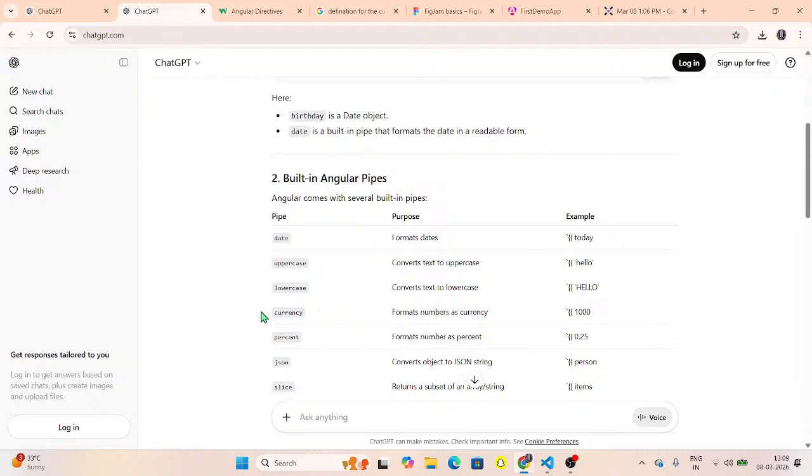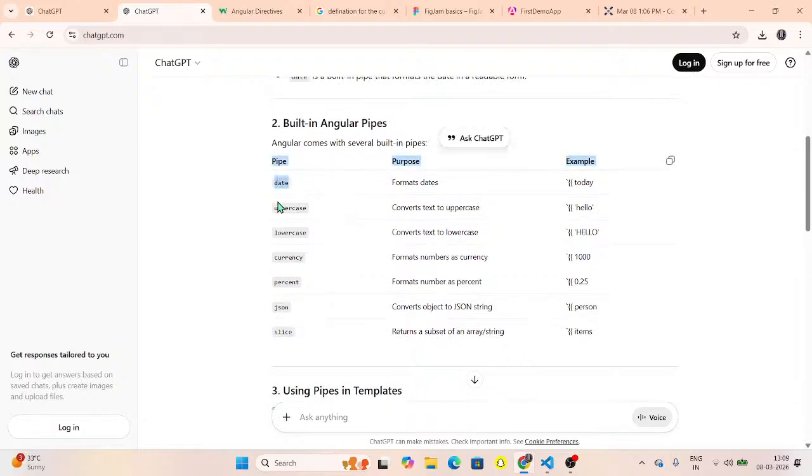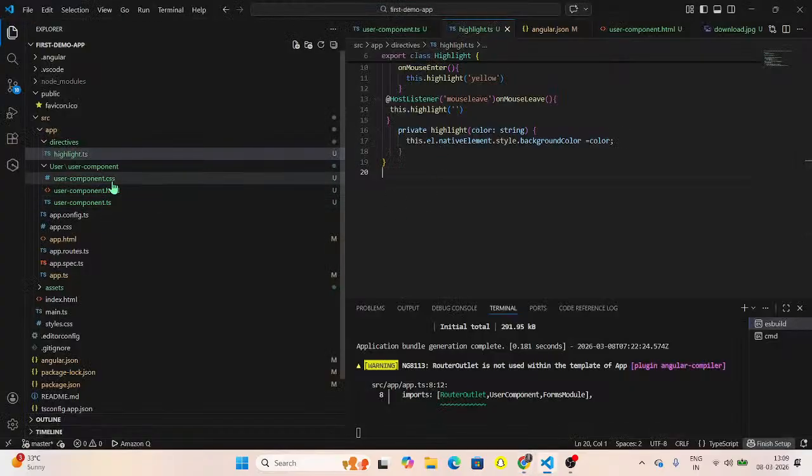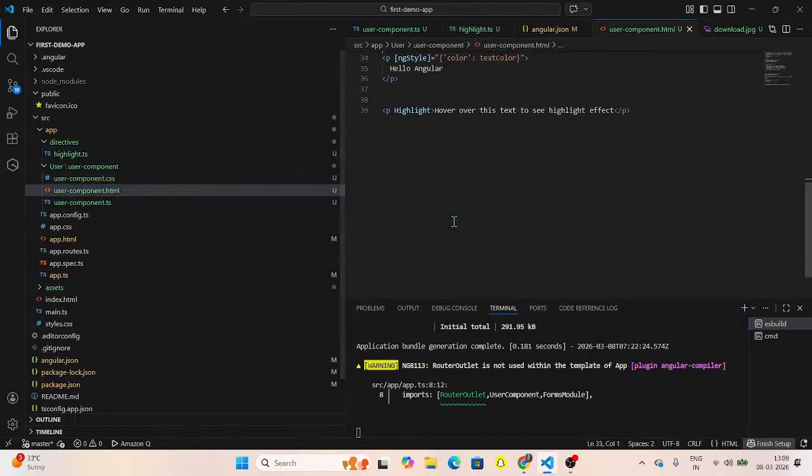So the next thing now: date, uppercase, lowercase, currency, percent, JSON, slice. One by one we are going to understand. Okay, currency, uppercase, lowercase. Just copy this, go inside our code, in the HTML page we have, and just copy paste this. Save it.